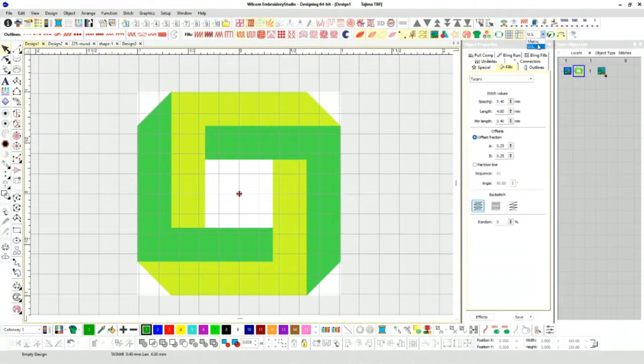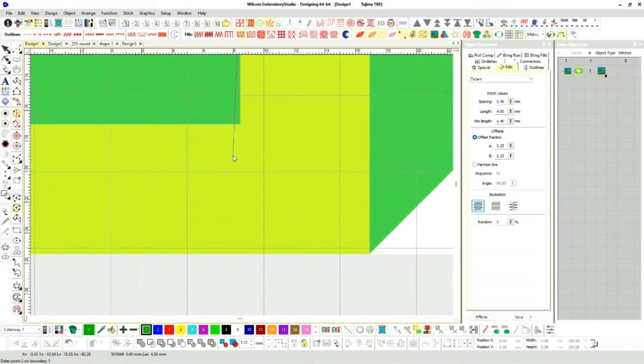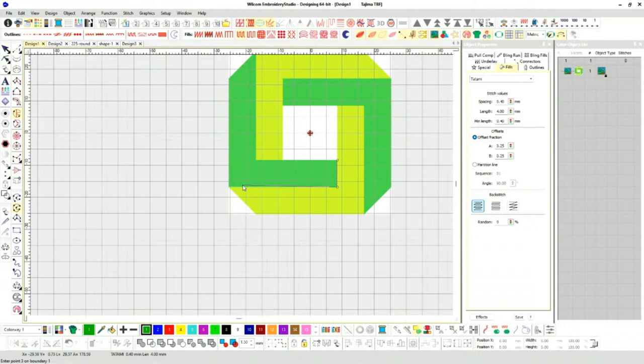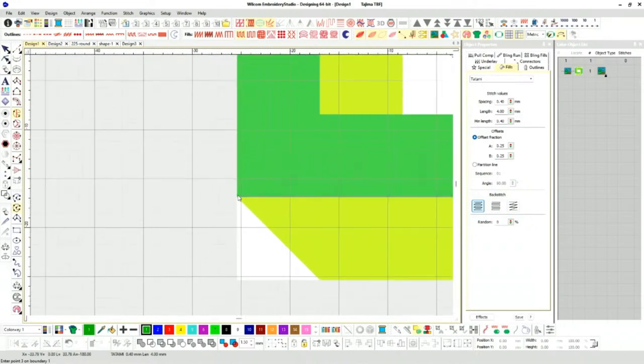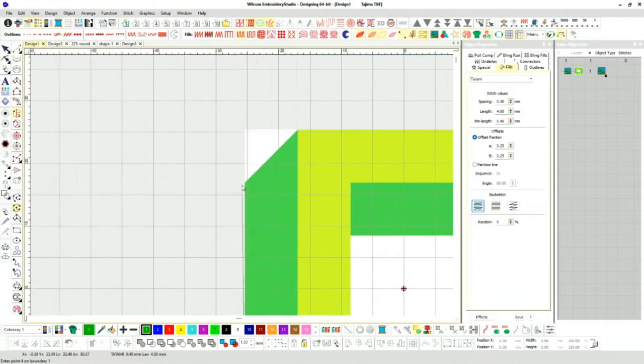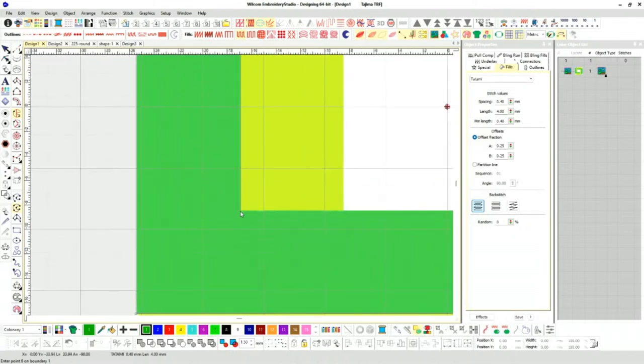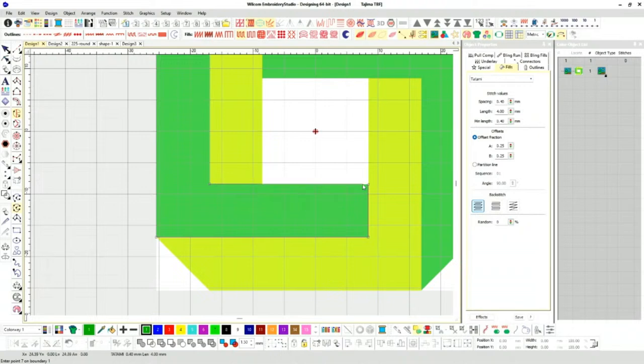All right, so a perfect example to show this. In a perfect world, all we have to do is trace this object, and then we could send it to stitch out. We could just click here. Since it's a fill stitch, we have to tell it what angle we want to go with, and then we could just close it here.